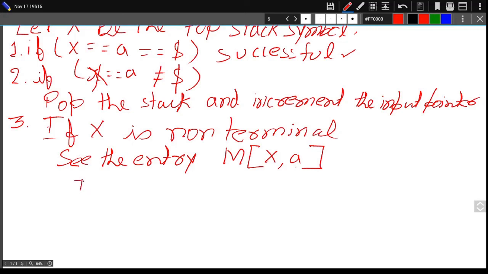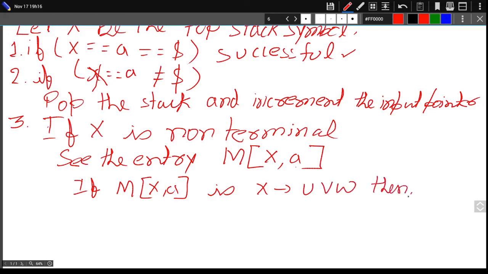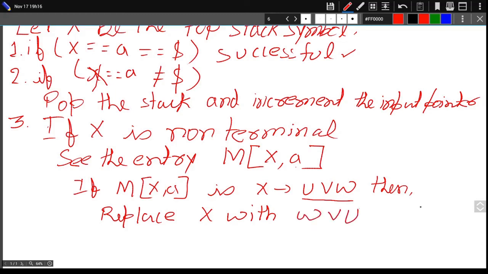Assume this entry M[x, a] is some production like x derives u b w, then what you are going to do is replace this x in the stack with the opposite of this, in the reverse order, w b u. Very simple. That is what you are going to do, nothing else.